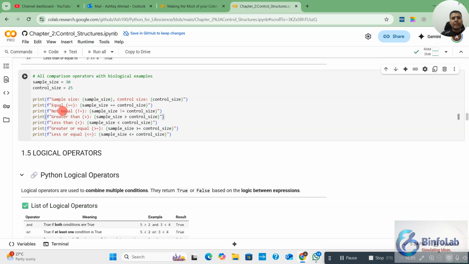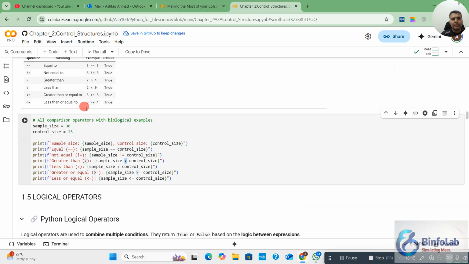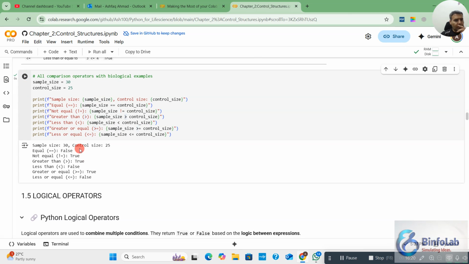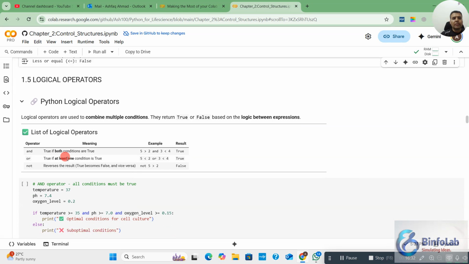So similarly, if you see, I can use all these things like equal to, not equal to, greater than, all these things we discussed here. So let's play it. Now it does different comparisons. It compares different things in the manner of booleans like false, true, true, false, true, and true, true and false.